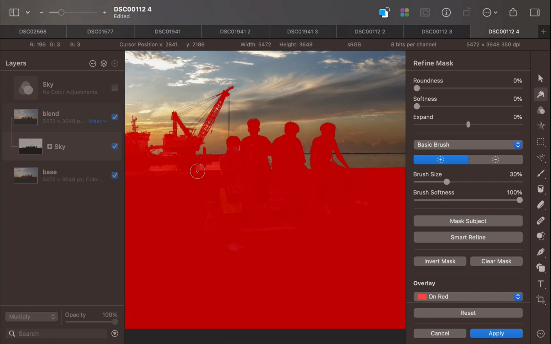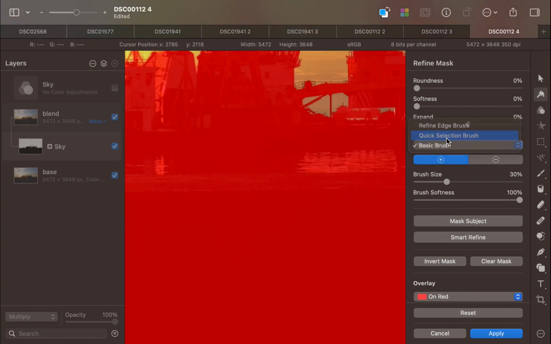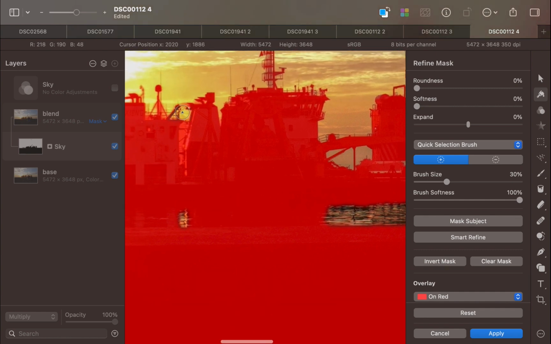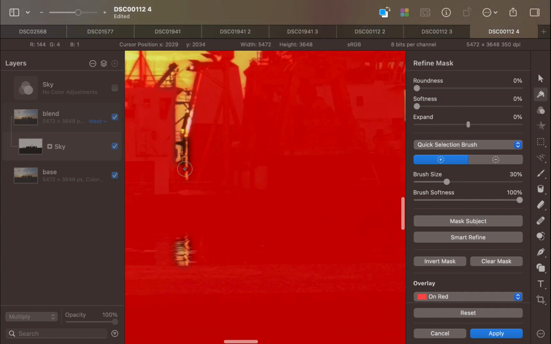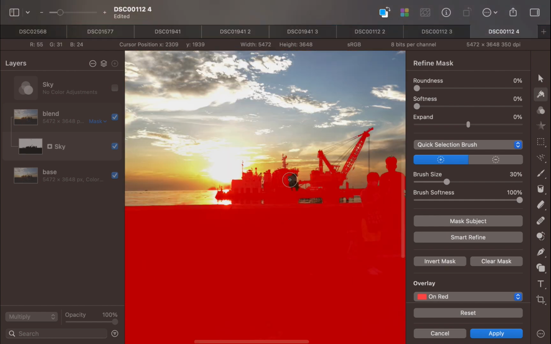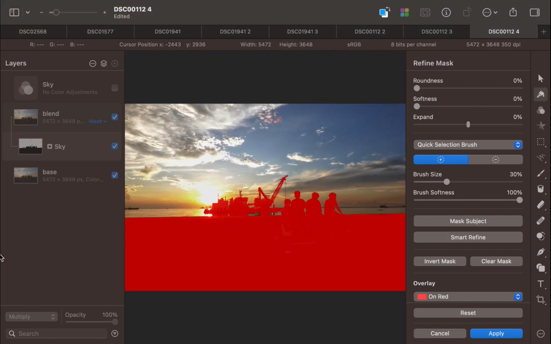Okay, that's done. However, as you can see, there are still some errors, and to correct them requires a brush with selection precision. And that brings us to the reason why I recommend using Pixelmator Pro for correcting masking errors in Photomator. Pixelmator Pro has a quick selection brush with excellent edge detection, while Photomator does not. Let's use that. There, the mask is looking really good. Click Apply.